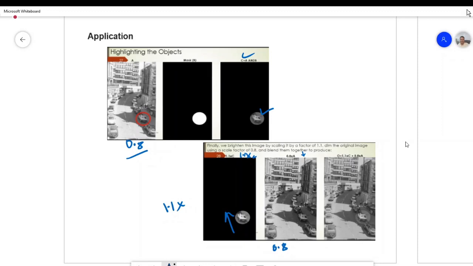Now add this image and this one. Add the two images, and you will get this one. So in this figure you have performed this operation to highlight this car only. See, in the same image it is highlighted. See the remaining other cars. Is that clear?